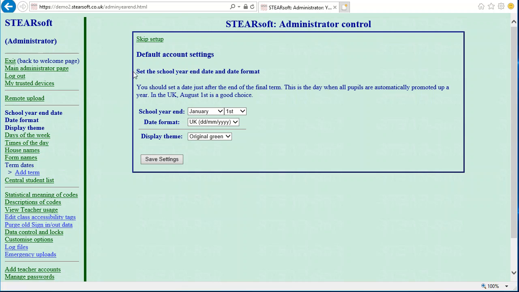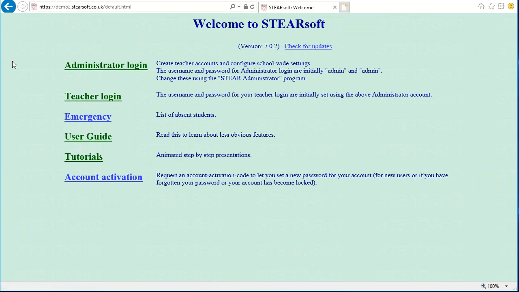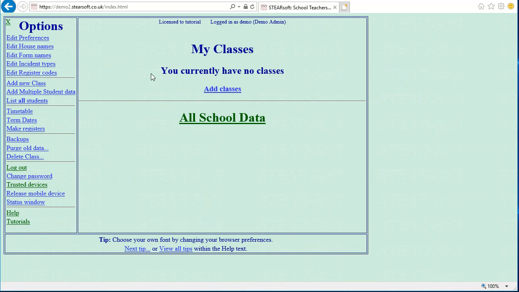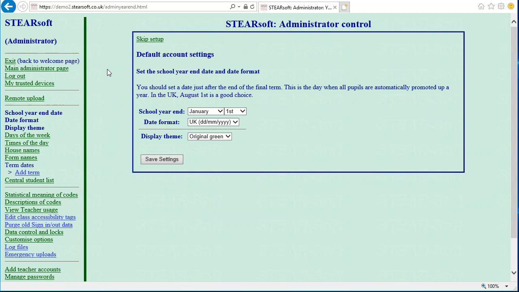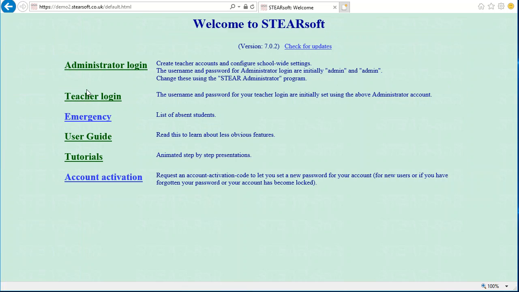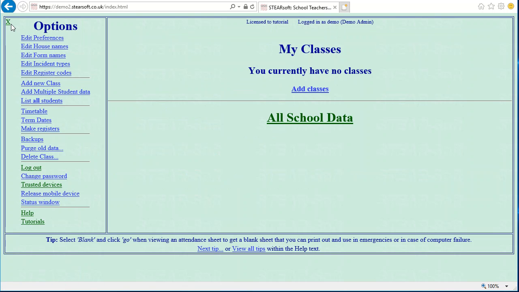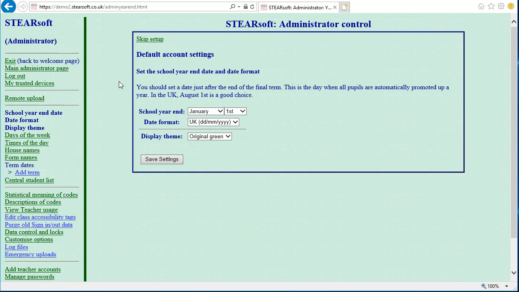So there is an exit page here. Well, so I can exit back to here. I can go in as teacher. I can exit with a little cross. So this is the main page. I'm logged in, and whilst I'm logged in, I can easily go between administrator things and teacher things. If I want to log out, then there is a log out button, and that will log you out properly, requiring a password to continue.